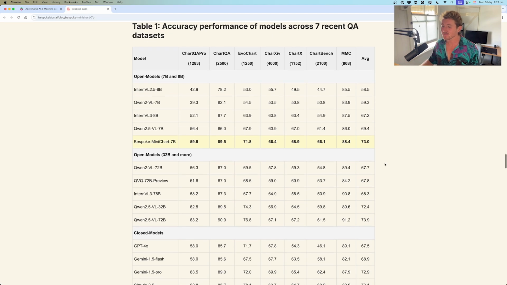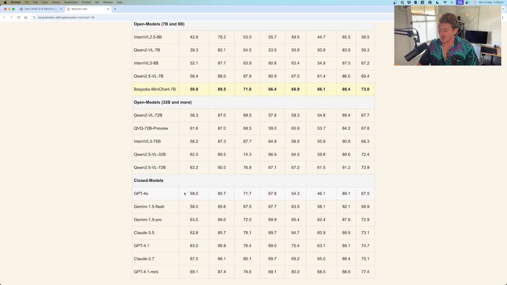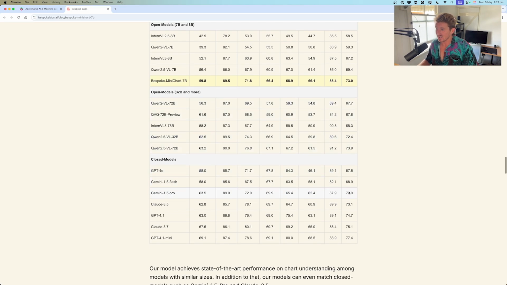And then you compare it to larger closed models, and it's actually well ahead of GPT-4o. It's ahead of Gemini 1.5 Flash. It's even ahead of Gemini 1.5 Pro, and it is nipping at the heels of Claude 3.5. And of course, with these later models like GPT 4.1, what's the deal with GPT 4.1 Mini outdoing GPT 4.1? Anyway, it's in the realm of Claude 3.5 and GPT 4.1, and that's a 7B model that you can run on your own GPU privately.